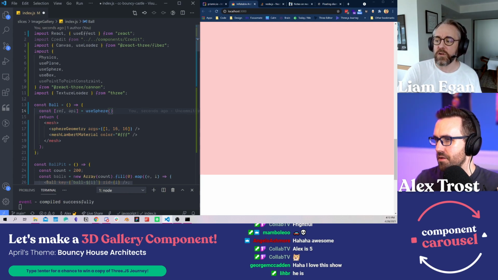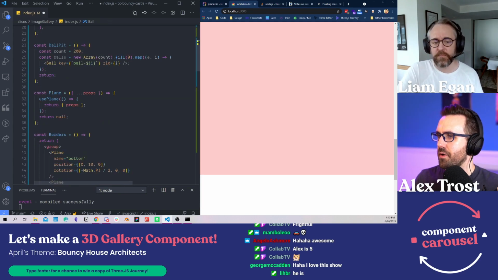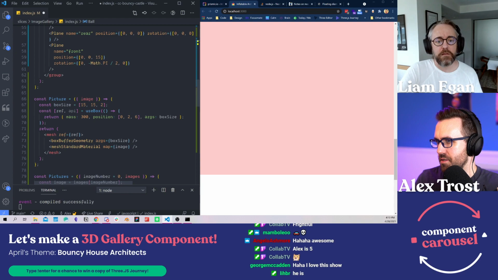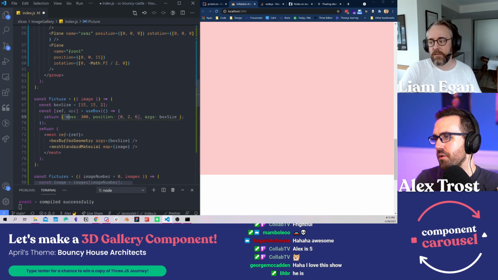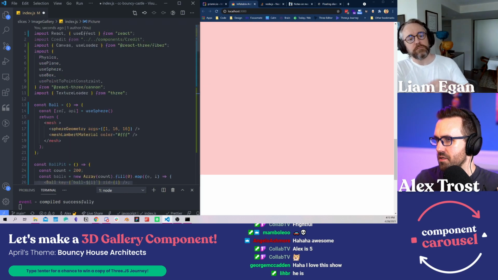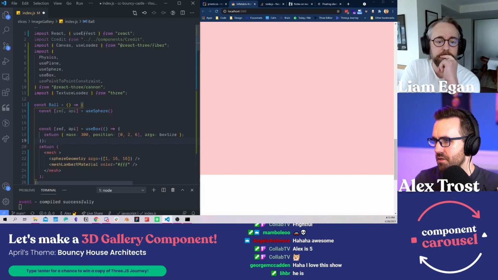So we want to return an object with a mass and a position. Same thing that we did here, right? So we had the ref and the box size, exactly. The mass, position. Okay, got it. I'm just going to copy this up as a reference, and then go from here.